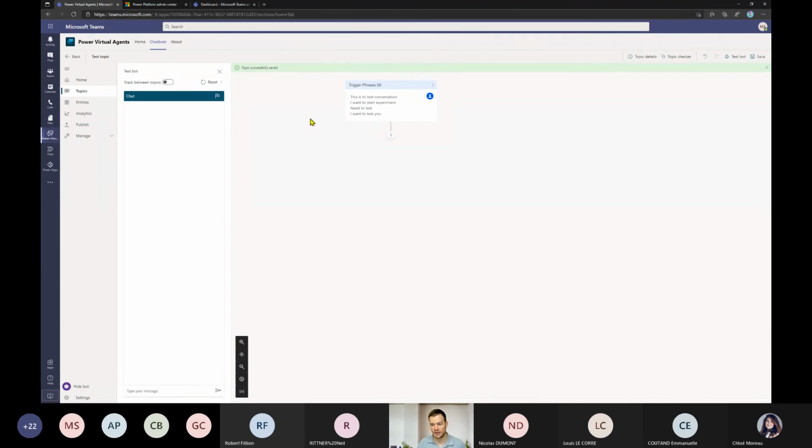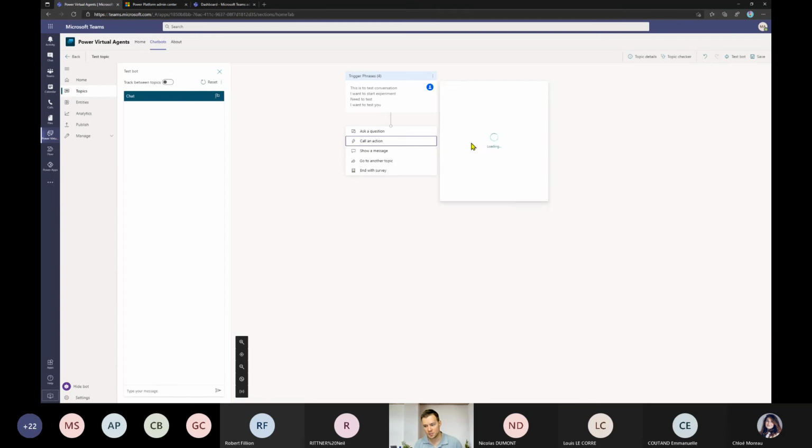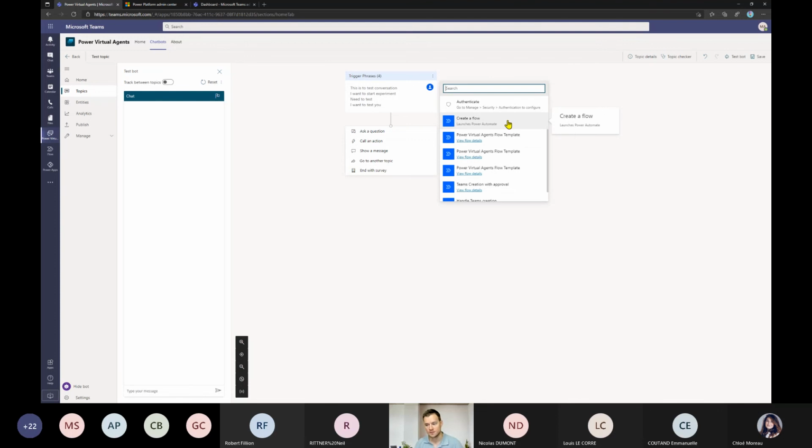Now, as we start creating this conversation, we are doing this only by clicking. We are not really required to write any code and other things. We just need to click those plus buttons and it will allow you to add a node. And then as a node, you can either ask a question to a user or simply display a message, which is just going to display a message without any action from the user. Or you can as well call an action, and then call an action is actually allowing you to trigger a Power Automate flow, so you can call one of the existing flows or create a new flow. And as well, you can go to another topic or end up with a survey.